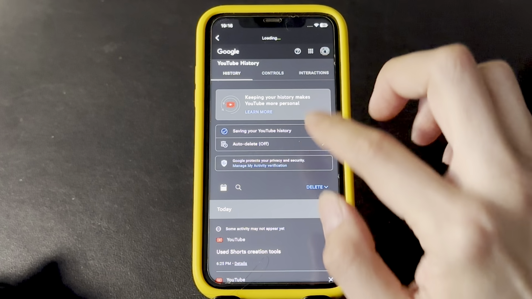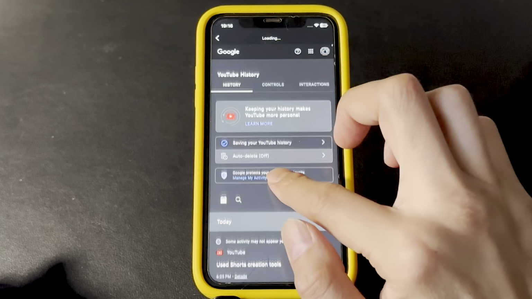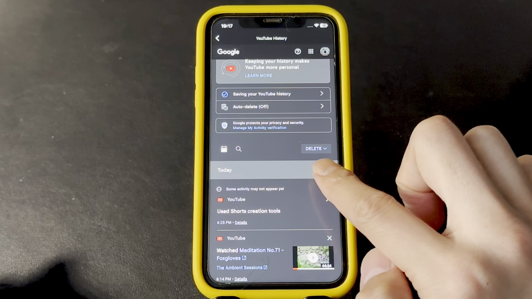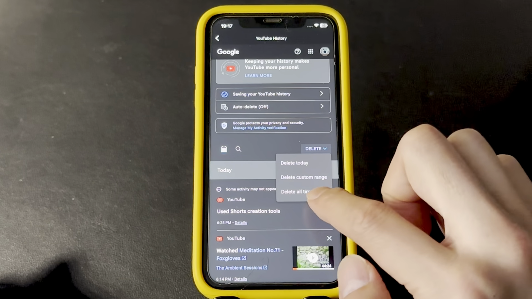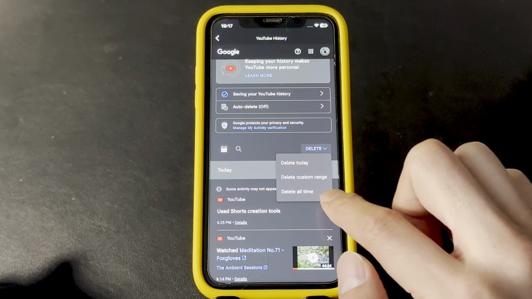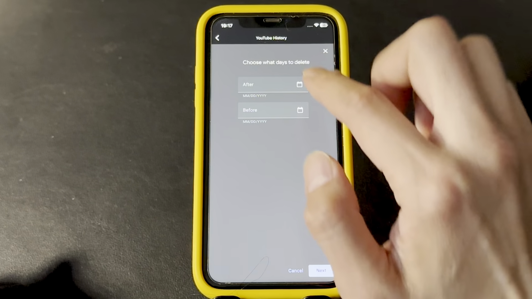Okay, so then from here we're going to go down. You're going to be in YouTube history now, and you will see right here it says delete. Now it's going to give you a couple options. You can delete today, or you can delete a custom range. So I'm going to go ahead and click on that and show you.